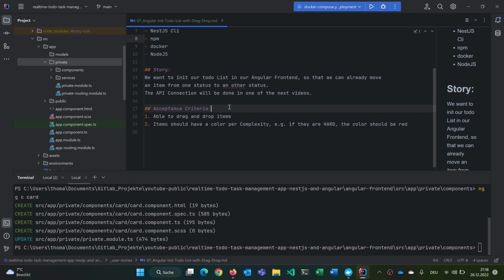And our acceptance criteria are, we want to be able to drag and drop items with our mouse, and they should have a color per complexity. So usually if they are hard, then they should be red. If they are medium, then blue, and when they are easy, maybe green or something like this. So for this we can start.